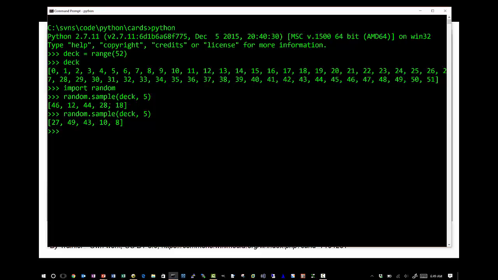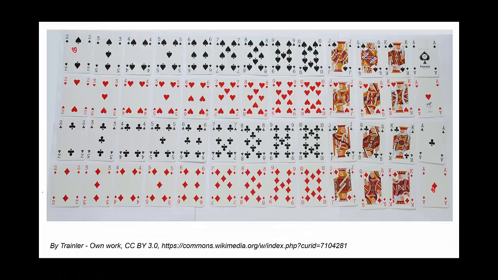Of course, when you look at this hand, 46, 12, 44, 28, 18 is a little bit different than what we see here in the playing card deck. And that's because while we have 52 unique cards, the uniqueness of any one card is created by two separate attributes. We have a card and we have a suit.